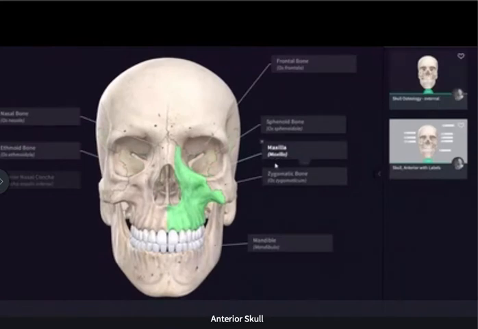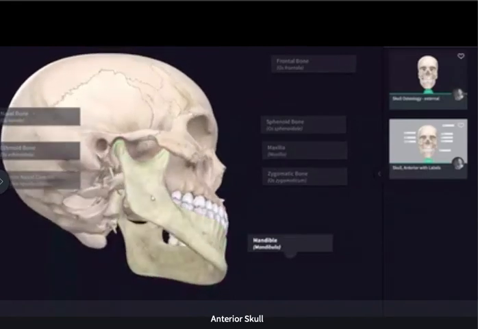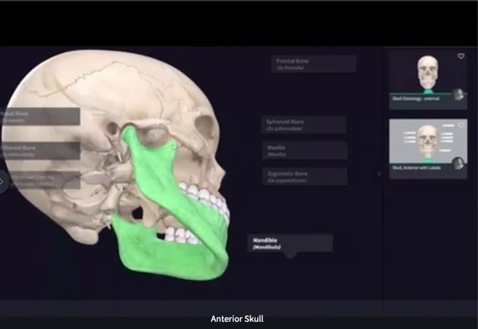This part of your face, your visceral cranium. Here's your zygomatic bone. Here is your mandible. You can see the head of the mandible, and the process up here is called the coronoid process.